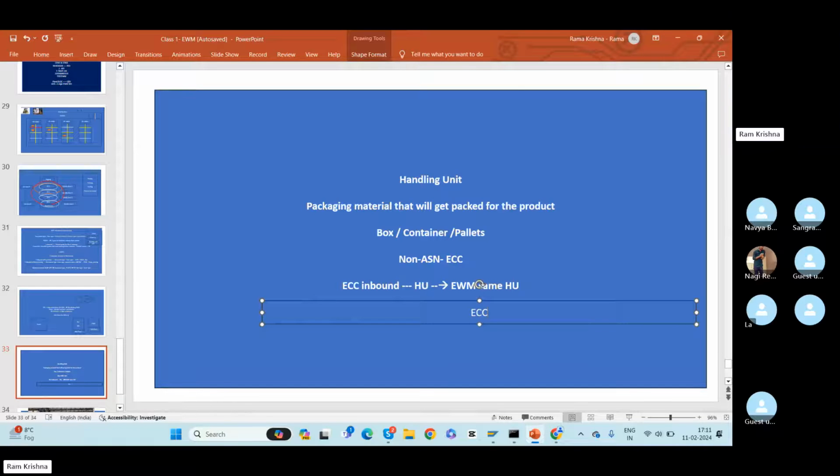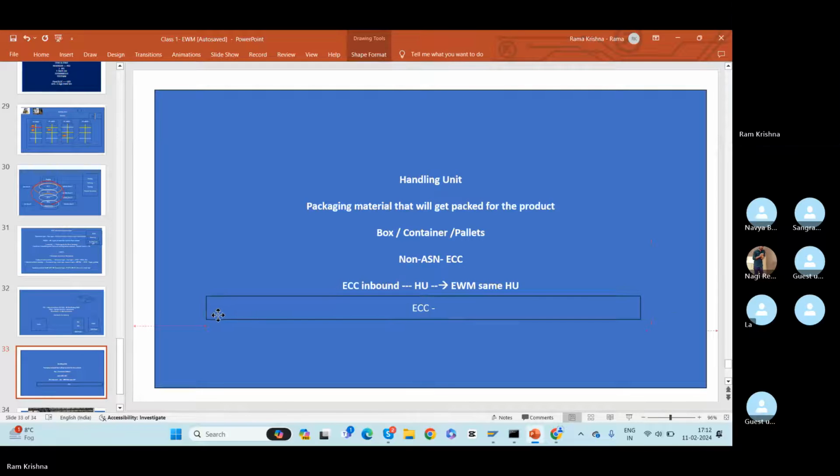ECC handling units manually or automatically? Manually. But what about the number? HU number, handling unit number. Internal and external we have. In number ranges, we have two things, internal and external. If ECC is creating handling units, I'll tell you, ECC creates handling units with an internal number range. When I show in the system, you'll understand. Then the same handling units should be accepted by EWM with an external number range.